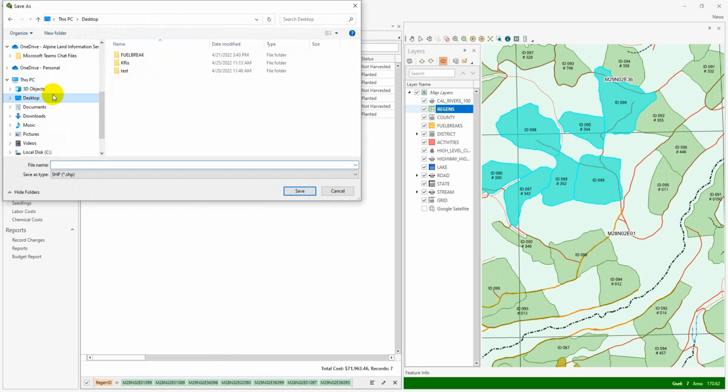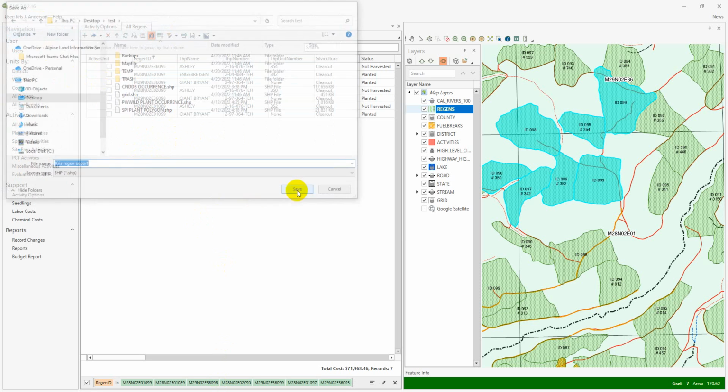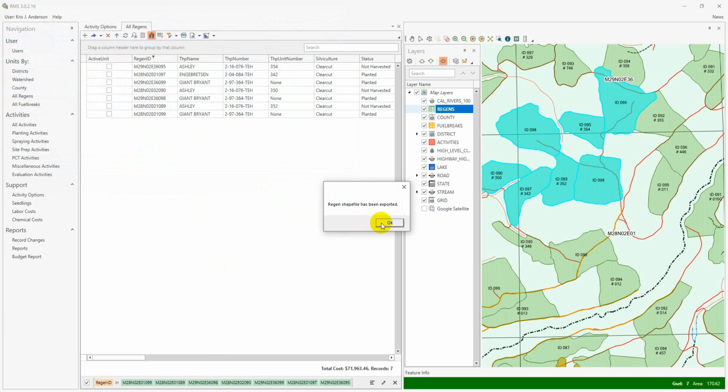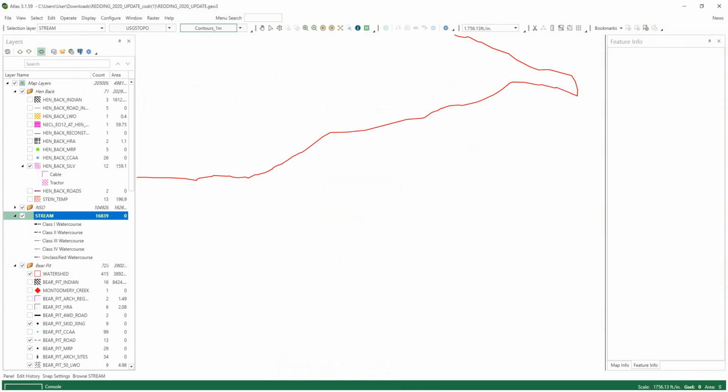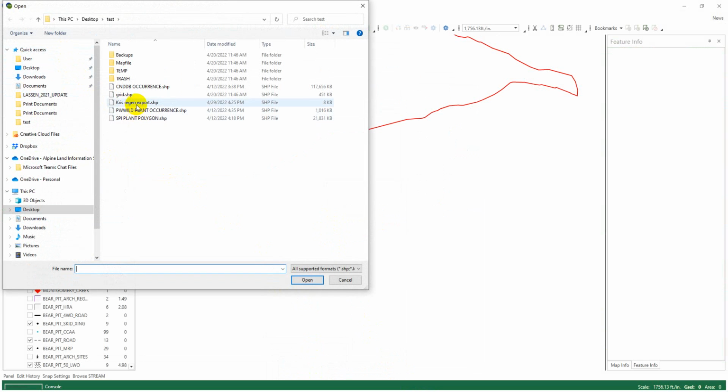So I'm just going to throw this on my desktop and this test folder for now, I guess. Yeah, that's fine. Somewhere where you can find it. Okay, regen shape has been exported. And from here, let's just pop into Atlas and we will import these.